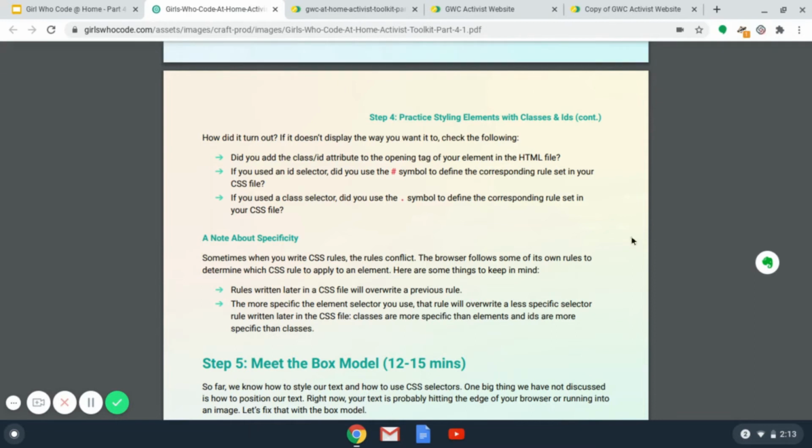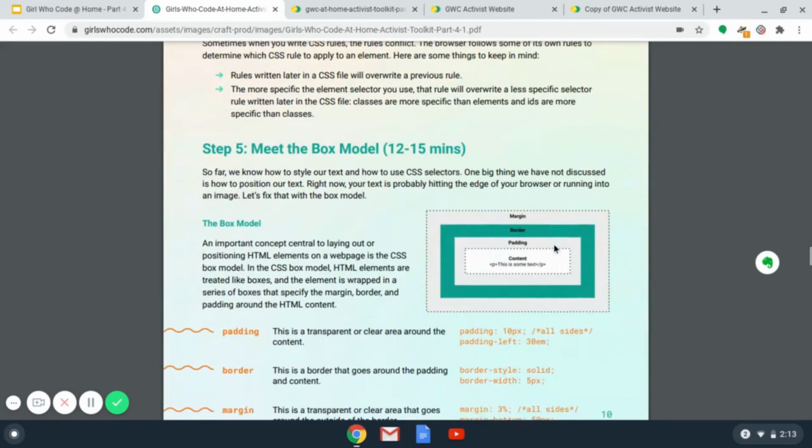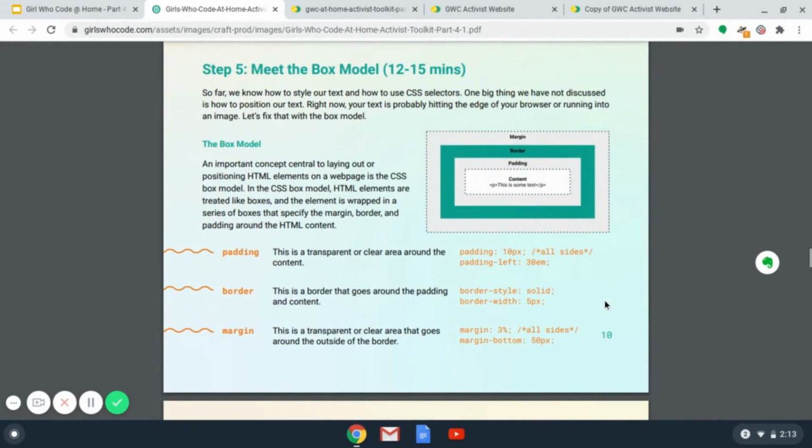All right, so we're ready to look at the box model. Okay. So right now we're going to talk about positioning the text because, as you can see, it's still all hitting the one edge of the browser. So we're going to introduce the box model, which looks like this if you imagine it. It helps you position your elements. And a way to describe it is, in the CSS box model, HTML elements are treated like boxes, and the element is wrapped in a series of boxes that specify the margin, the border, and the padding around the content. So that's what this looks like.